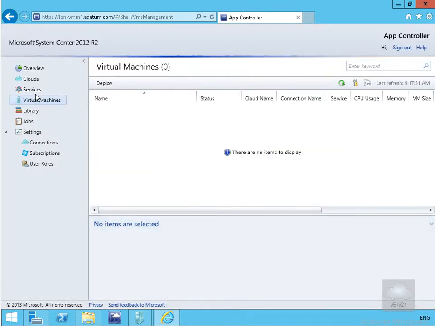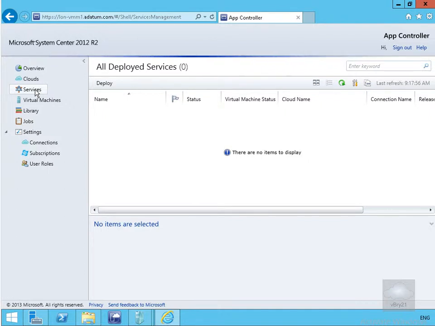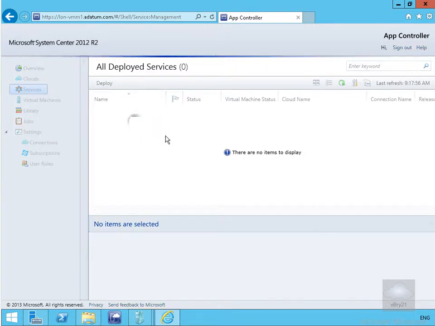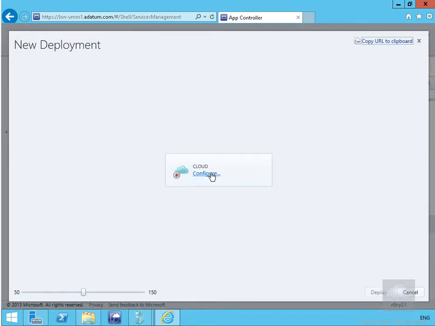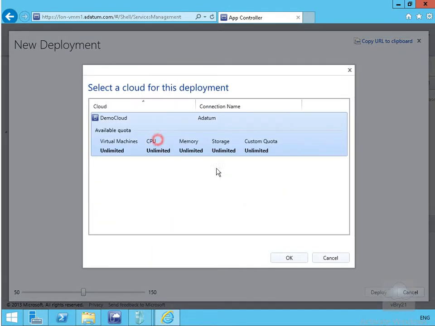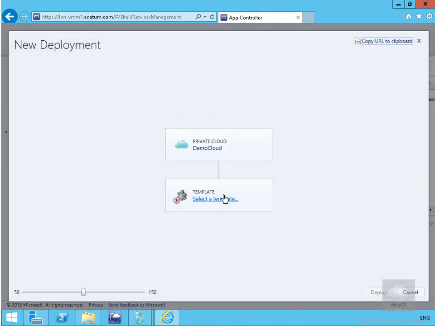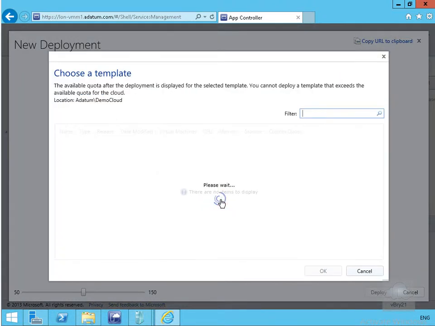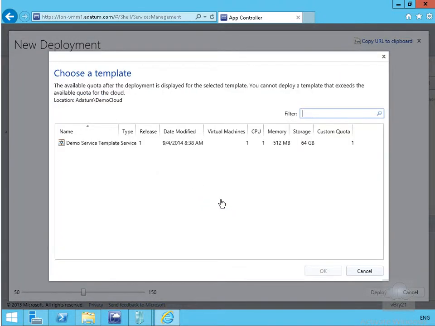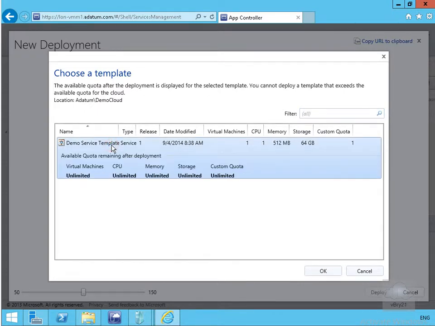And what we'll do instead is we come to services. We created a service template in an earlier demonstration. So now we'll deploy a virtual machine from our service template. Under cloud here, we'll click configure, specify our demo cloud and select OK. What we can see here is we just need to select our template. We've already got one that we created in an earlier demo, so we'll go with our demo service template. Click our OK button.